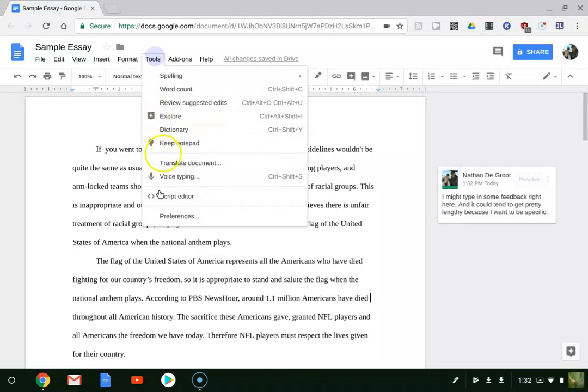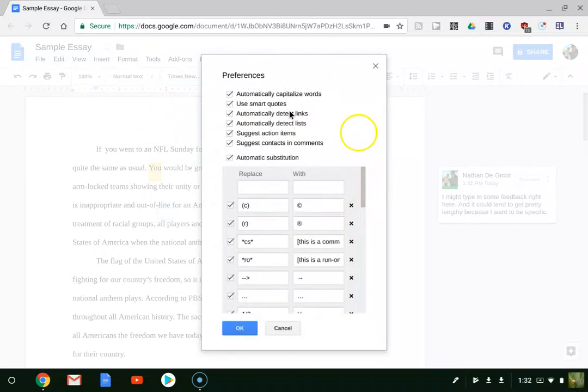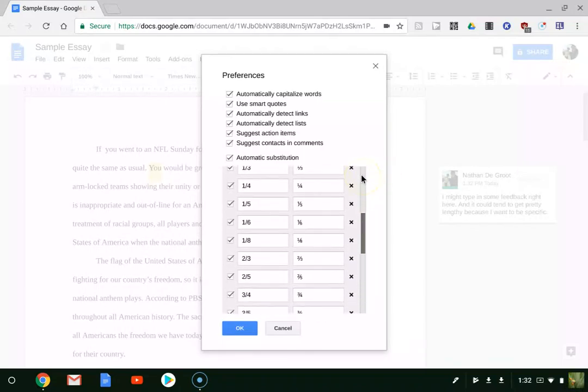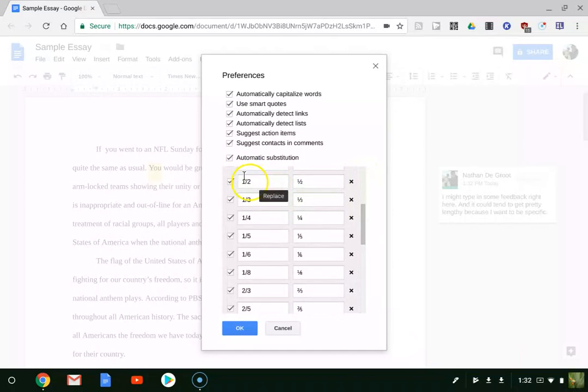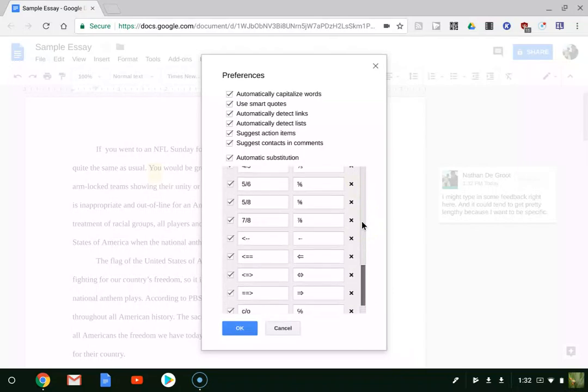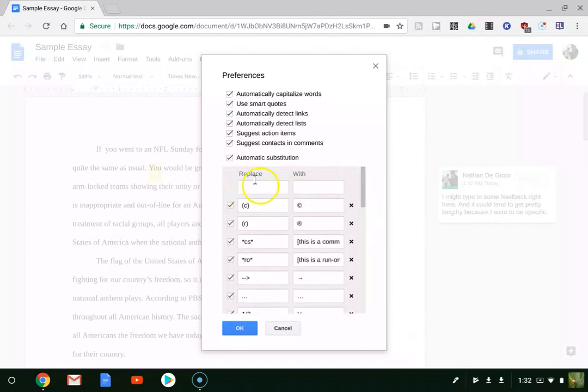So if I go to Tools and then Preferences, I get my automatic substitution list right here. Now what automatic substitution is that when I am typing something, it will automatically replace it with something else. So probably the most common that you're familiar with is fractions, where if you type 1/2, it will change it to look like this, with the superscript and subscript form, so it looks more like a fraction. Those are probably the most common ones, but you can add your own in here as well.